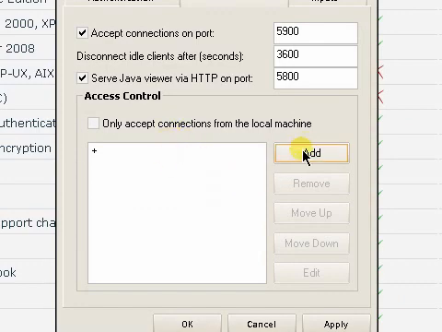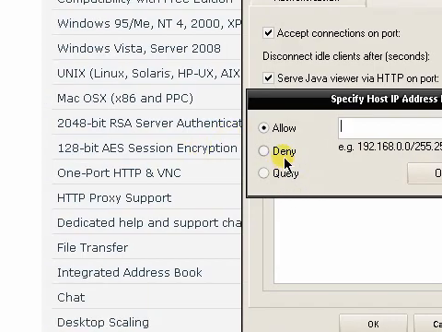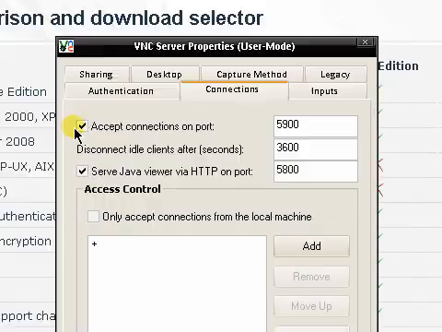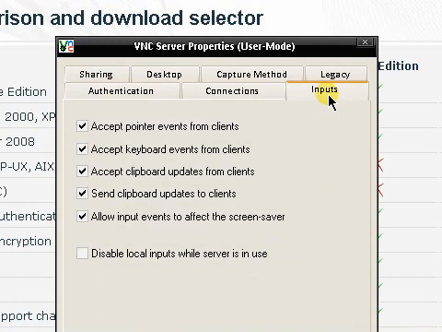Now, you can even accept connections only from the local machine. You can add an IP address or something like that. See, examples are right there. You can only allow those, or you can deny certain IPs. That way it makes it more secure if you want to do that. I downloaded the server for tutorial purposes. And also, if you have a laptop, you can install the viewer on there and access your desktop when you're on the go.